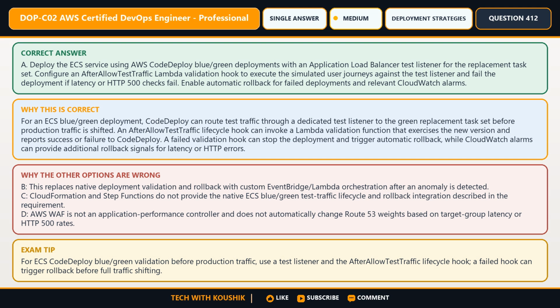This works because for an ECS Blue/Green deployment, CodeDeploy can route test traffic through a dedicated test listener to the green replacement task set before production traffic is shifted. An after-allow test traffic lifecycle hook can invoke a Lambda validation function that exercises the new version and reports success or failure to CodeDeploy. A failed validation hook can stop the deployment and trigger automatic rollback, while CloudWatch alarms can provide additional rollback signals for latency or HTTP errors.